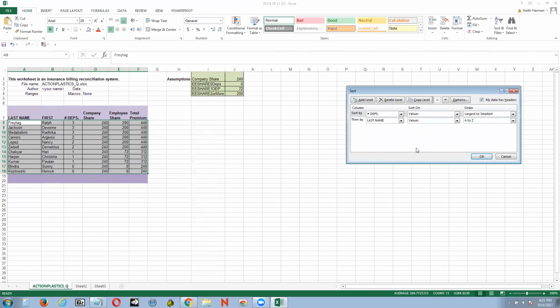So you'll notice we've got the number of dependents, by values, and we chose to go largest to smallest. We could have gone smallest to largest if we wanted to, but we went from largest to smallest. We want to find out which of our employees are paying the higher premiums. It's going to matter to them, and it's going to matter to the insurer as well. The more dependents they have, the greater the risk pool.